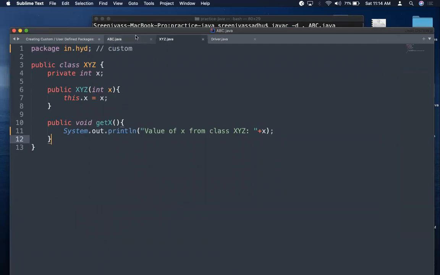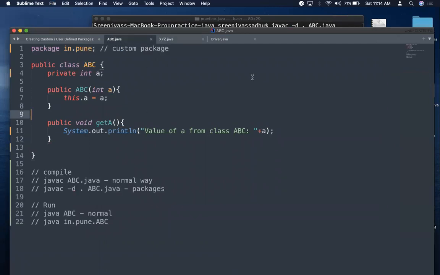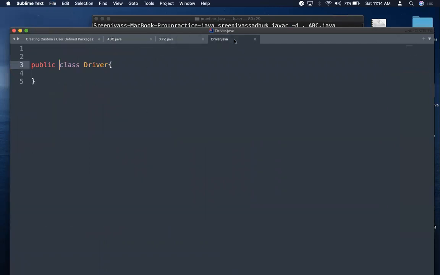So now I want to use these classes somewhere. So now I have a driver class. The driver class is my main class. Okay, so I'm going to write my main method. Now here in the driver class, I want to use those classes.